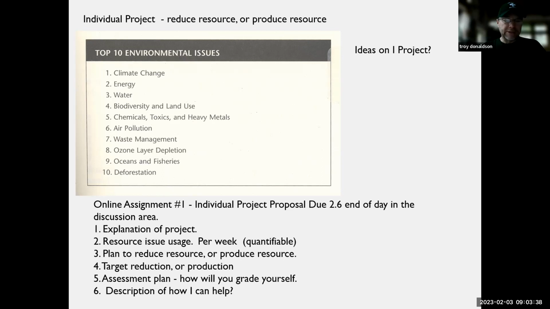So let's just talk about it. You can produce energy, or you can reduce a resource. Either one. You can be a producer or a reducer, okay? So think about that, like, okay, what do I want to do? Do I want to try and reduce my water use? Do I want to try and reduce my trash? Do I want to try to reduce my fossil fuel consumption? Whatever you want to try to do, but I do want it to be quantifiable, meaning we have to be able to measure it, okay?